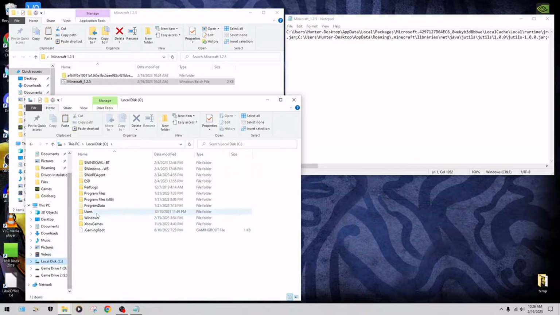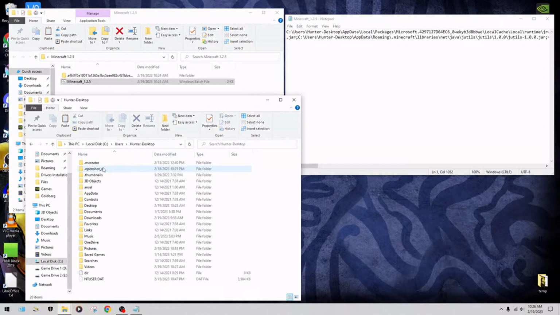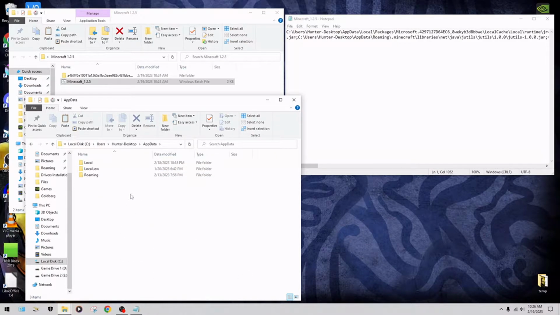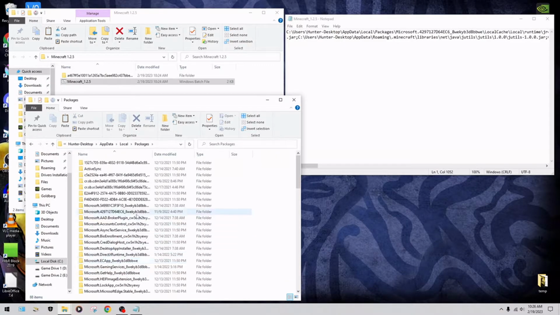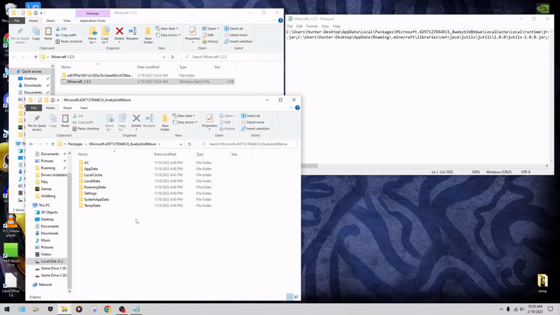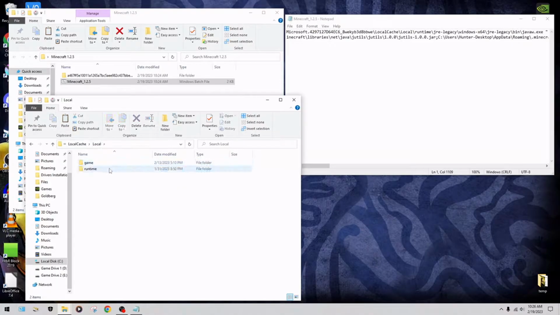But go into your C drive for me, users, my desktop, go to app data, local, packages. Gets a little tricky here. I think this is it. Local cache, local runtime, and then we have the JRE legacy.